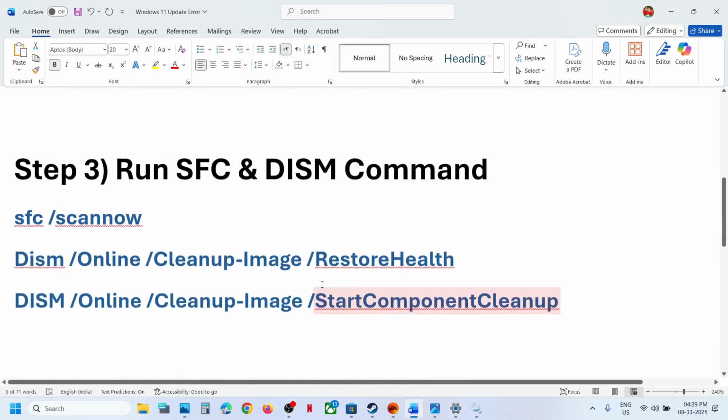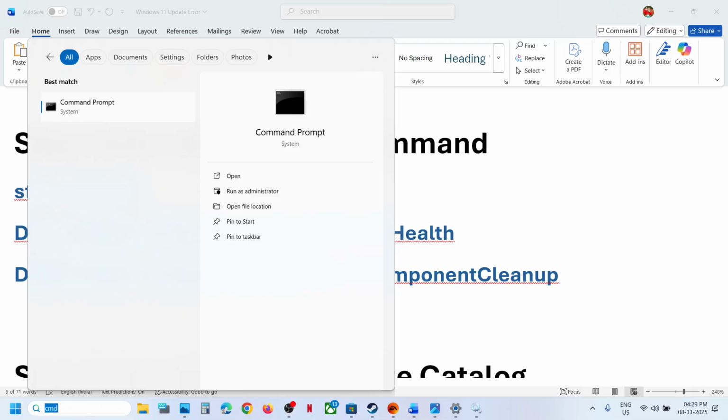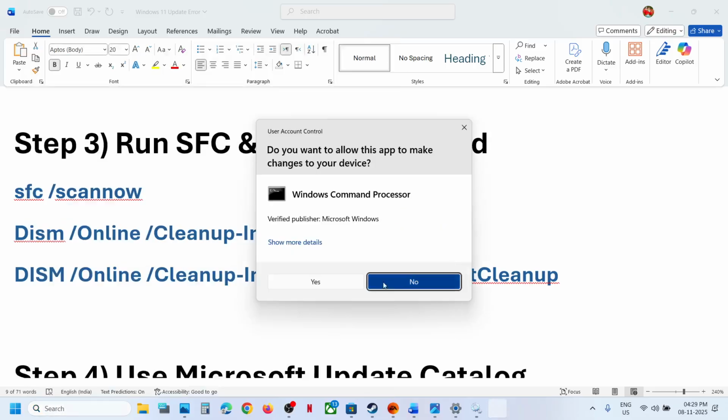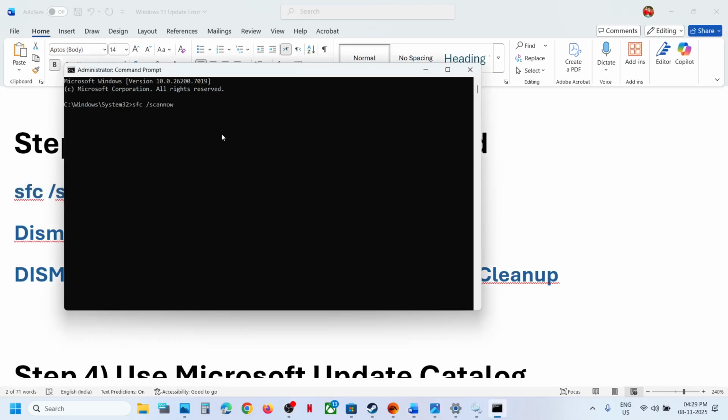Still not working, run this command. These commands are provided in the video description. Type in CMD in Windows search box, make a right click on command prompt app, make sure that you run command prompt as an administrator only, and then click on yes to allow. Copy the first command. All the commands are provided in the video description. Paste it over here, hit the enter key.